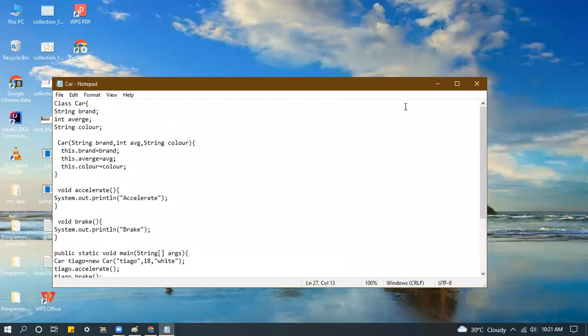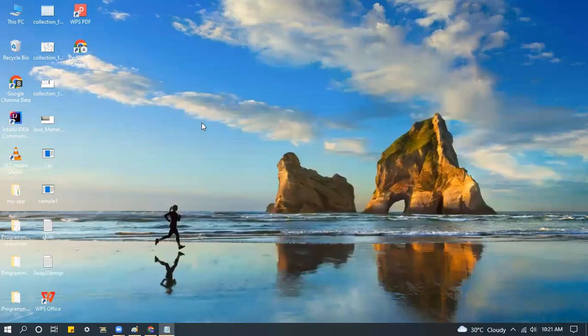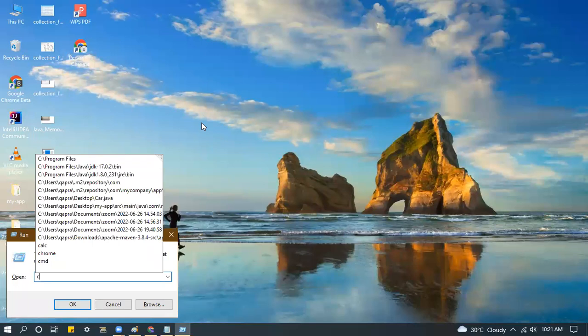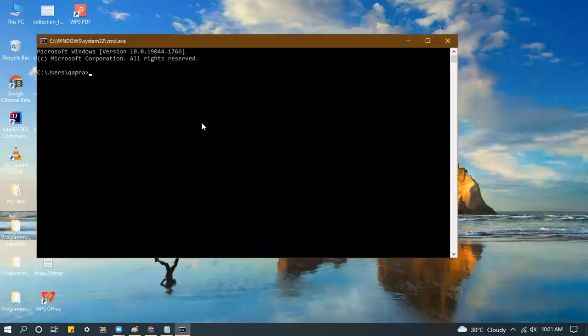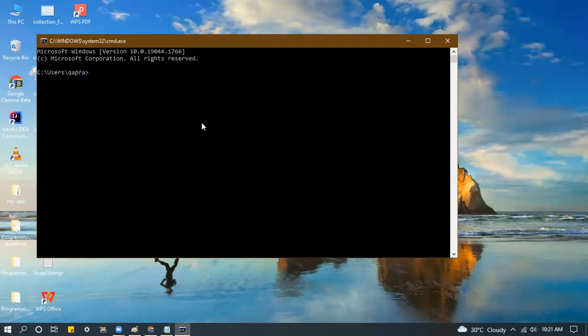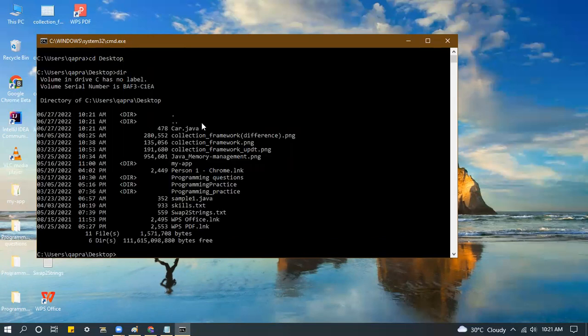Now let us simply run this program in the command prompt for now. Don't worry, we'll see how to install JDK and all such things in the next episodes. First of all, we need to compile it. So let me go to the directory where my program is. It is on the desktop, basically.